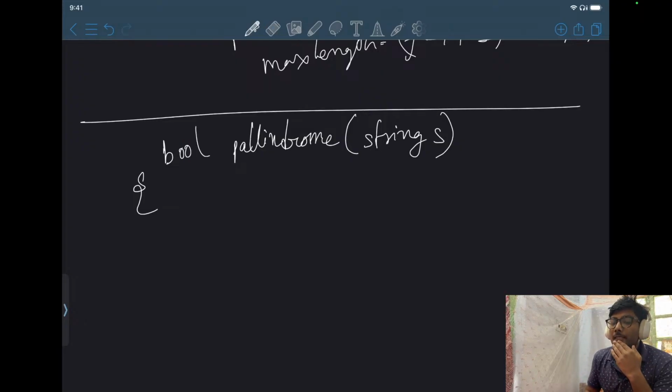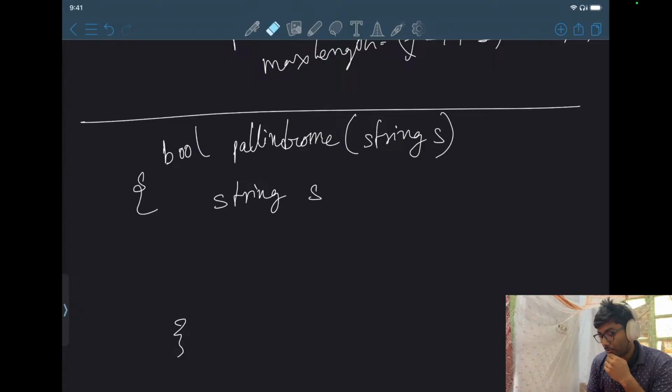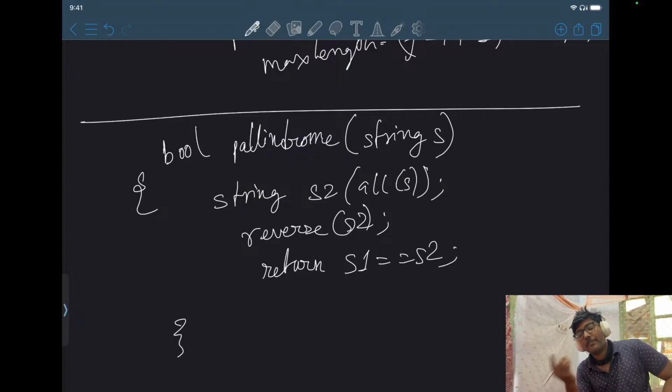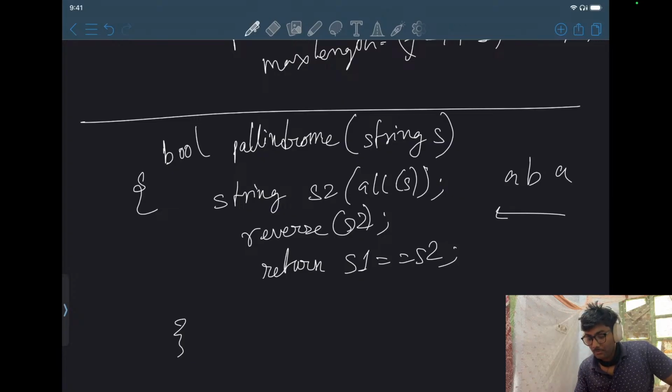Let's say I want to know if a string is a palindrome or not. There is one way, of course: string s2 equals s. So I am copying this. Not a deep copy, I should call this just a good copy, not just a reference. And I can reverse s2 and return s1 equal to s2. This is one way. So just reverse and check, like ABA is a palindrome because its reverse is the same as the original. This is way one.